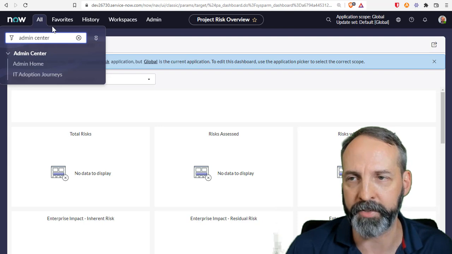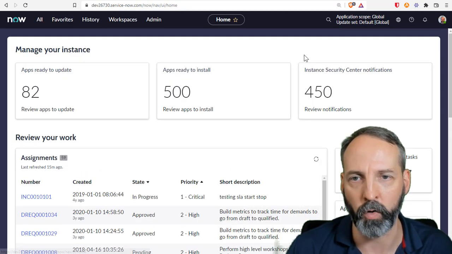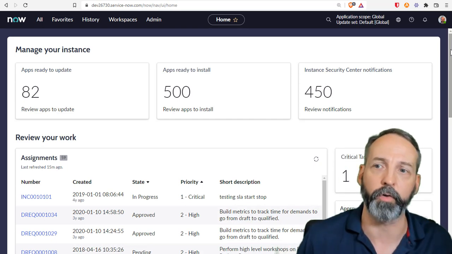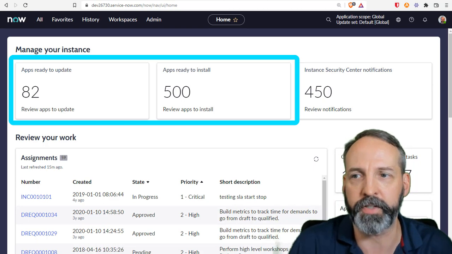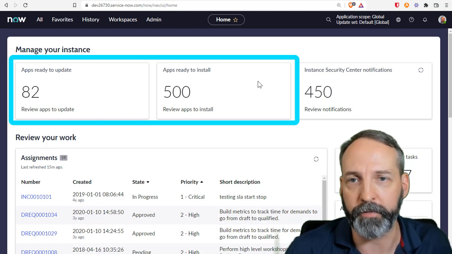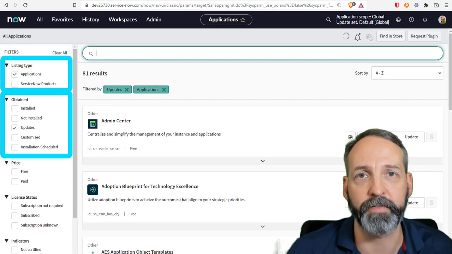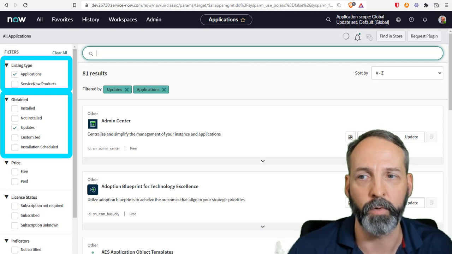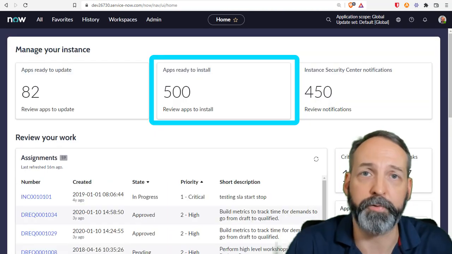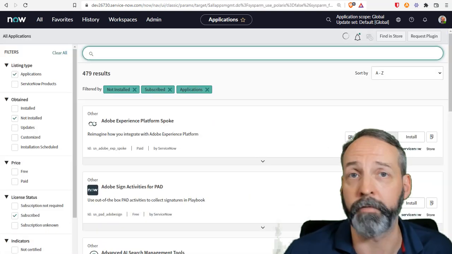I just put Admin Center into my navigator bar, and I can click Admin Home. Now, Admin Home has a lot of very different stuff on it. We're gonna go through this one by one. The first sections you'll see here are apps ready to update and apps ready to install. If you take a look at these, it just takes you to the plugins list. It's just a filtered down plugin list. In this case, we're listing only applications that have updates ready to deploy. Apps ready to install does about the same thing, except it's all applications that you have not installed.